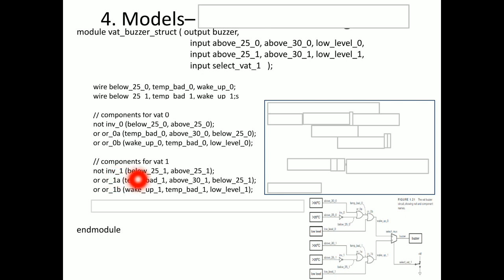Okay, define the port list within parenthesis. Okay, wake up 1, bad 1, level 1, ending with semicolon. I am using the name port list. The port list is referred to for the inputs and output.